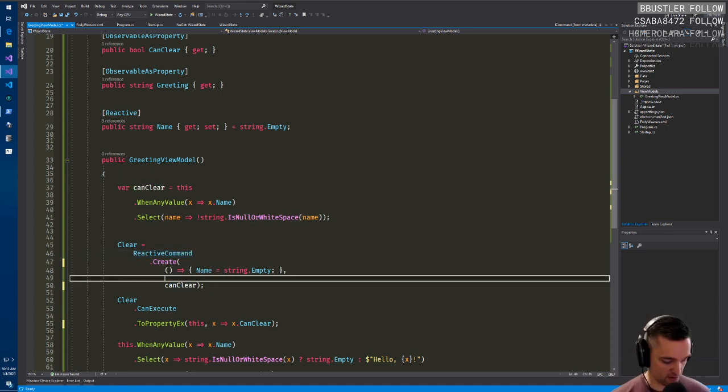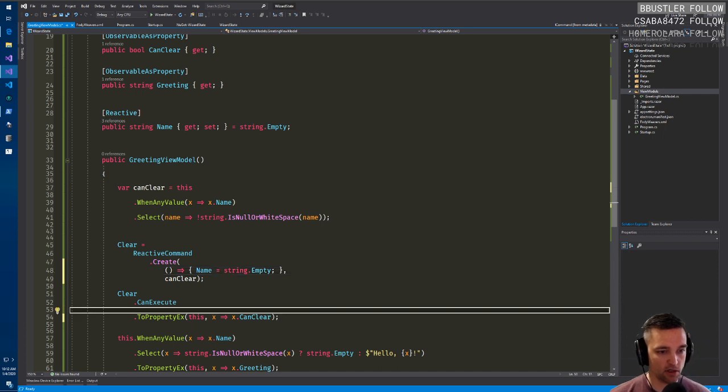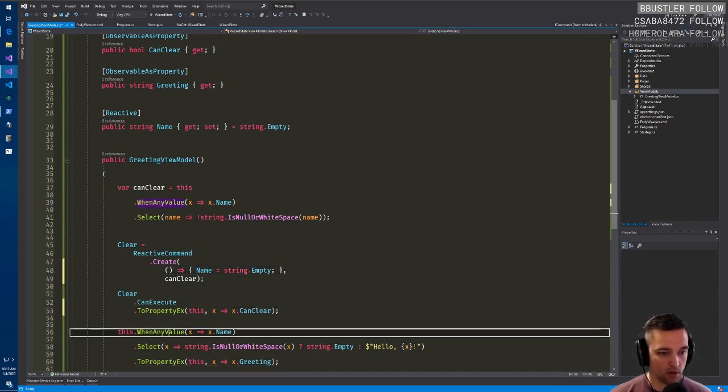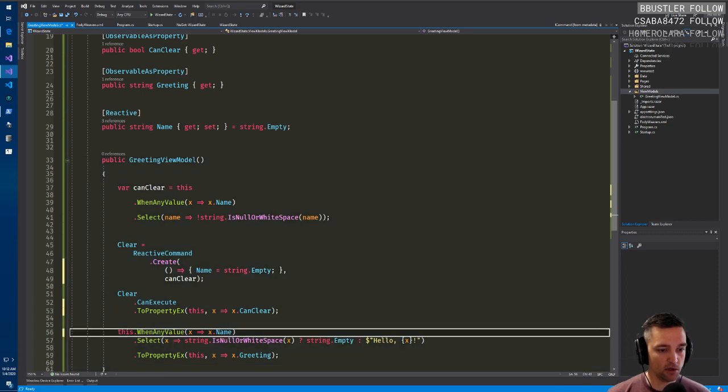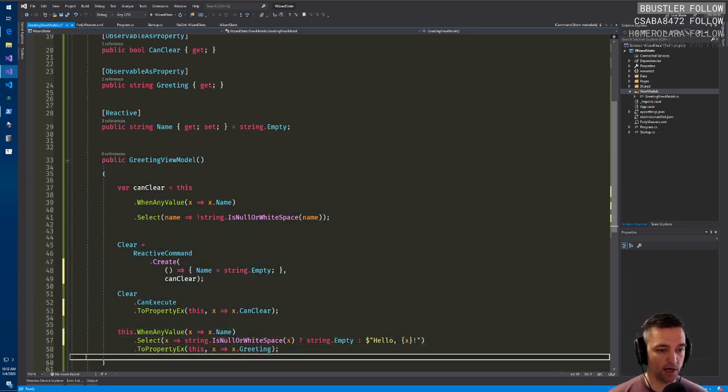So if we've got our reactive command here, it's got a bunch of these extra spaces. Again, I'm particular about this. Just makes me nuts.